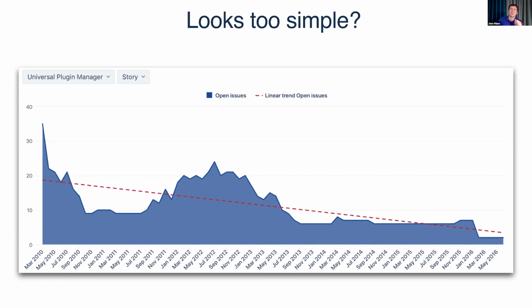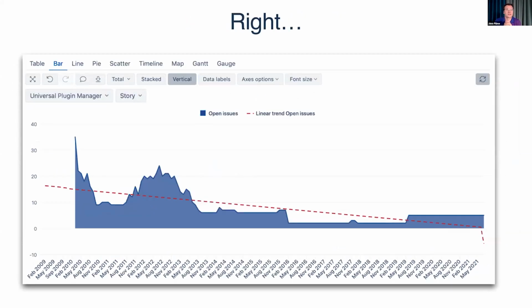Yeah, well, it might look too simple, and here I have to confess that I did a bit more than I explained earlier to make the chart look so clean. As you can see, the report actually has a bit uneven endings with a linear trend.